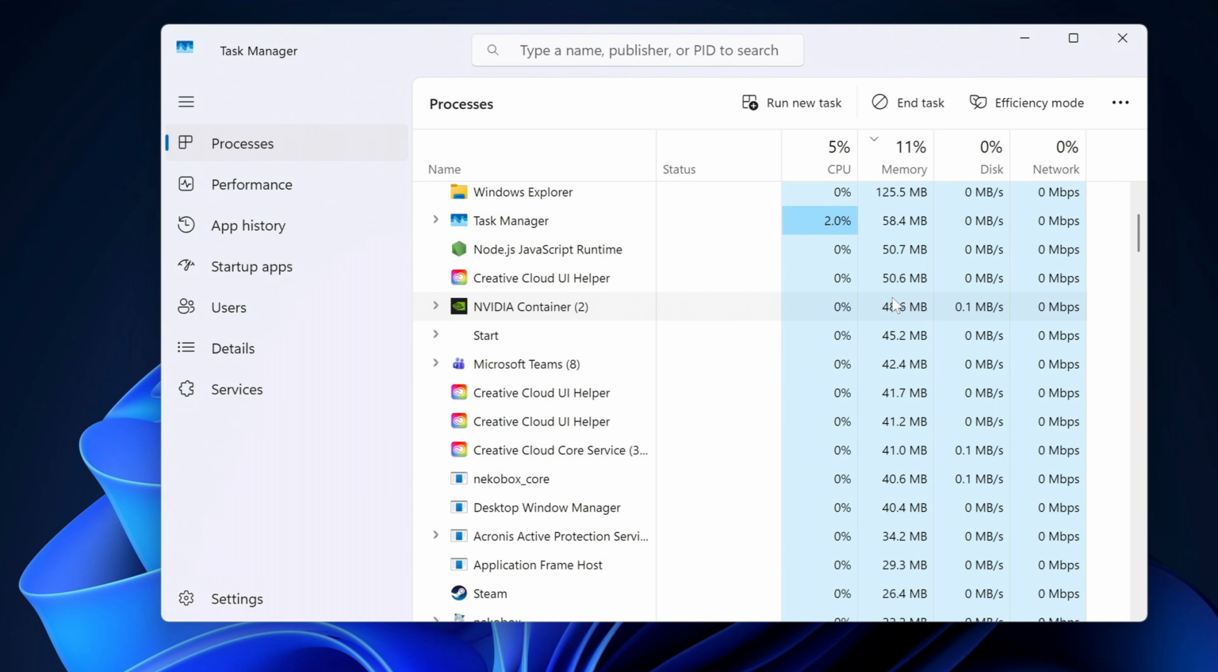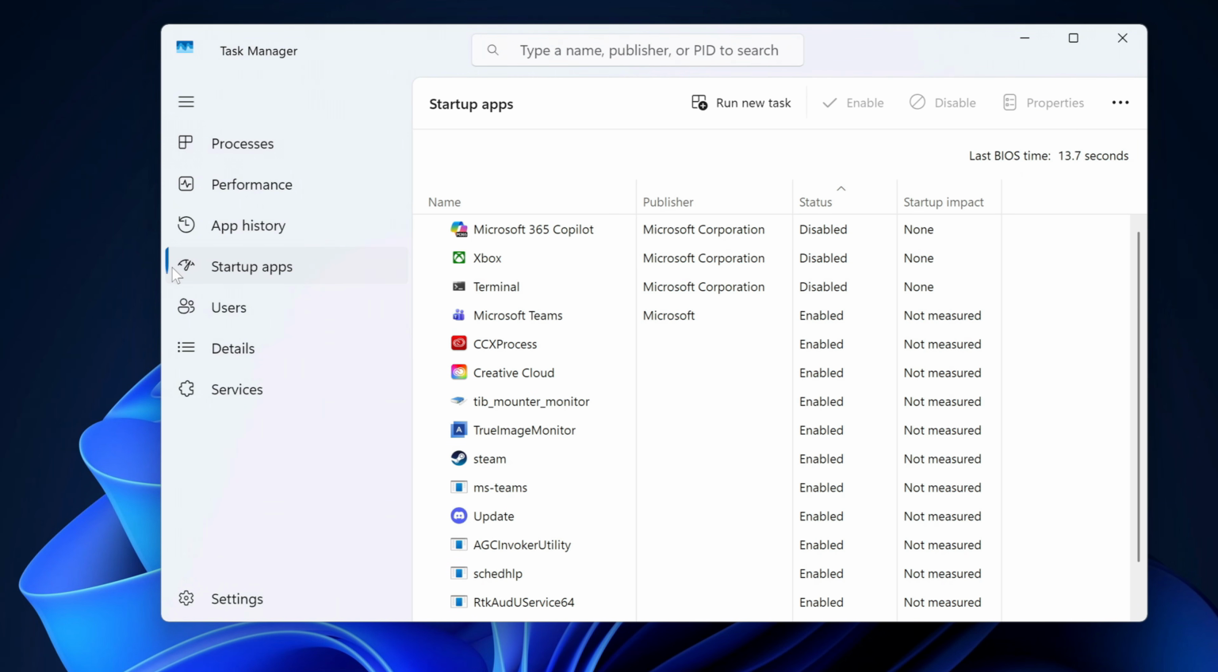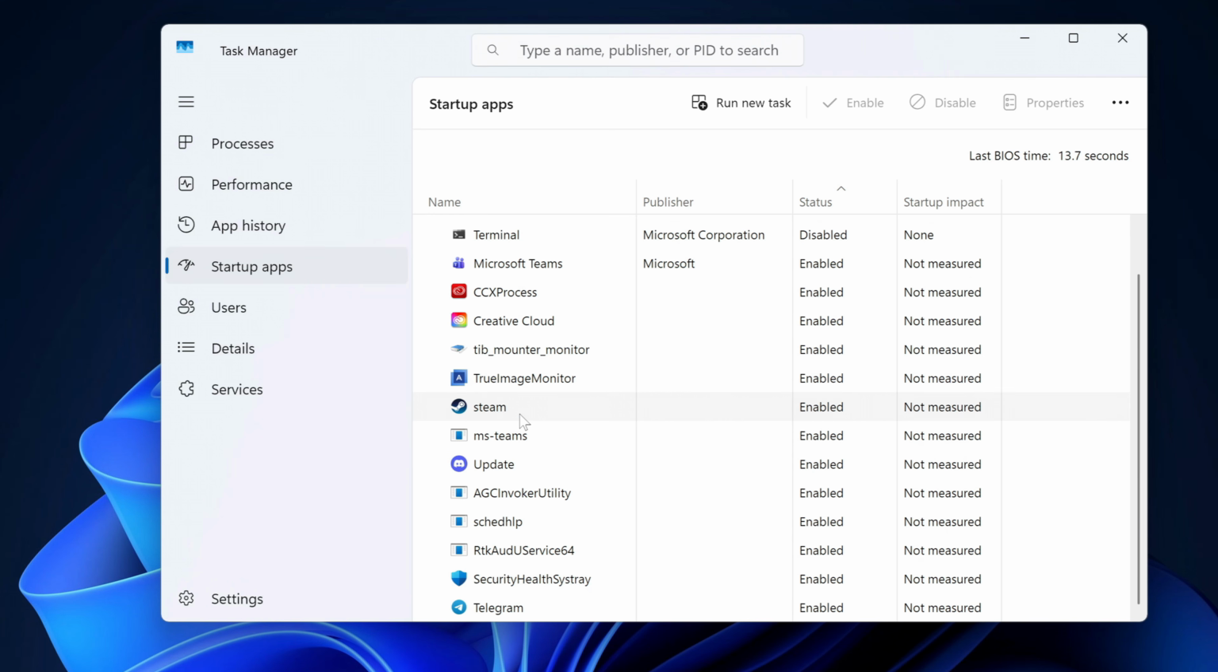So, in Windows 10, go to the Startup tab, and in Windows 11, click the tachometer-like icon on the left. To disable unnecessary programs, simply right-click them, and select Disable.